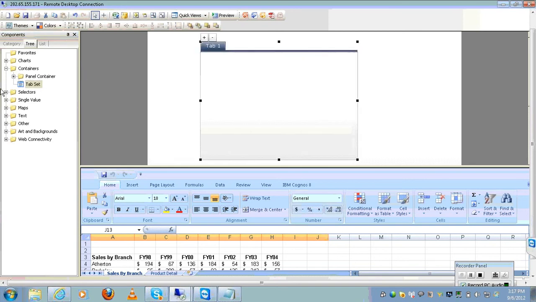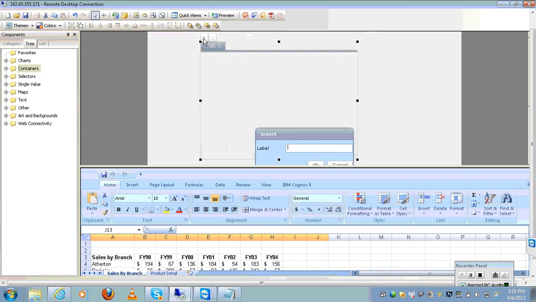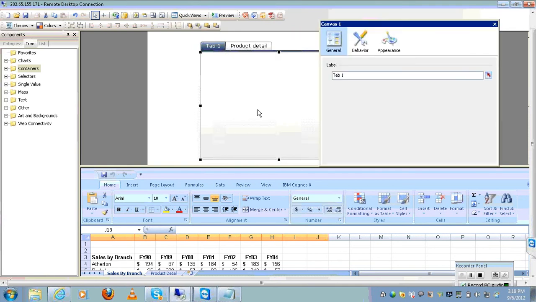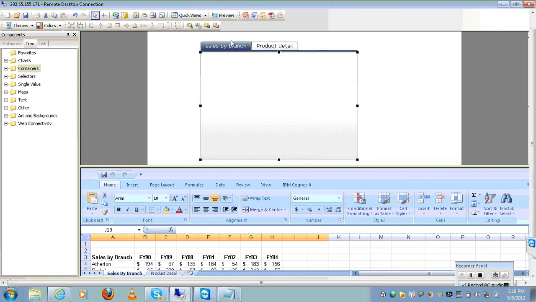Try to display it here. If you want to add one more tab, you have the plus symbol, and for removing a tab, the minus symbol is there. Like your series 1, here we are inserting the tab. What is my second tab name? It's product detail. But what about tab 1? Tab 1 name what? Sales by branch. So tab 1, sales by branch. Try to increase the window.